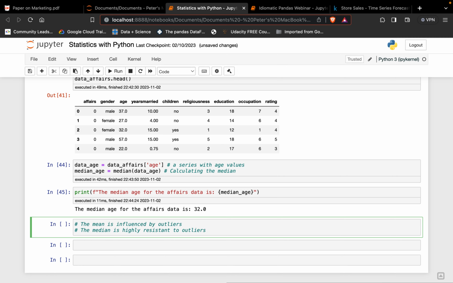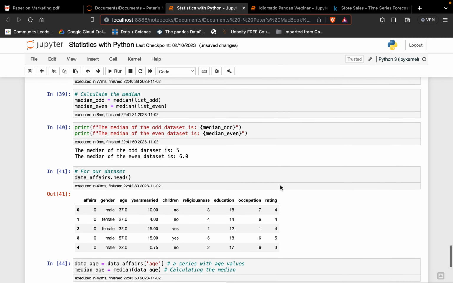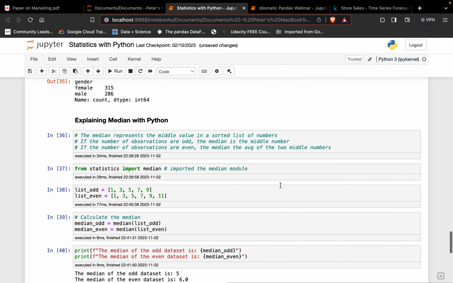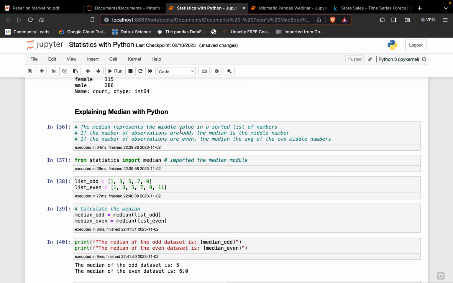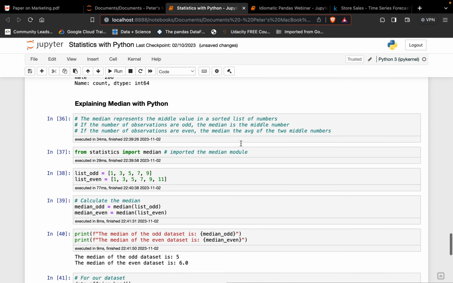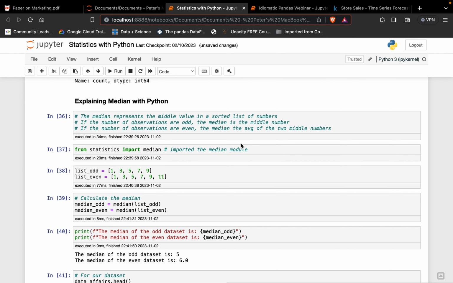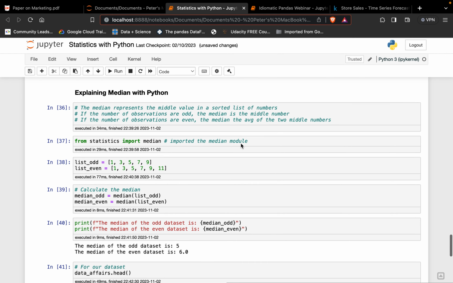But it could have some limitations for large data sets. It could be computationally intensive since the data must be sorted, and so yeah, that's the thing. But the median offers a robust and even a realistic measure of central tendency. So yes, this is what we have already for explaining median with Python. The median represents the middle value in a sorted list of numbers. If it's even, the median is the average of the middle numbers. If it's odd, it's the middle number.